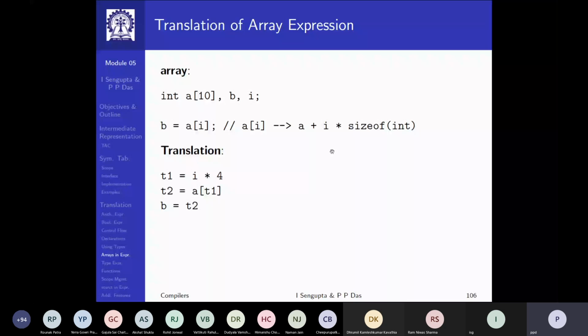So when we translate this, naturally taking I and knowing the type of the array element, which is int, we have to get the size of that. So this is the size of the array element, and multiply I by that size to get the actual offset from base, which is T1, I times 4. And then get the actual address of this indexed location A[I], which is T1 bytes from the base address A. So it is A[T1] in the 3 address code.